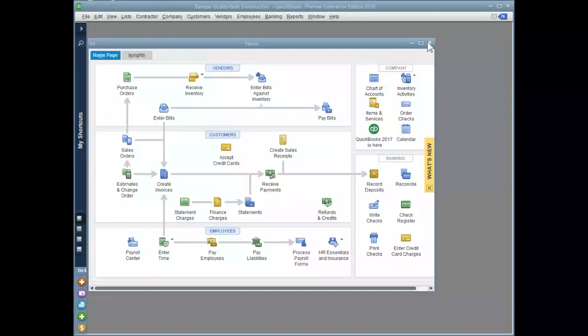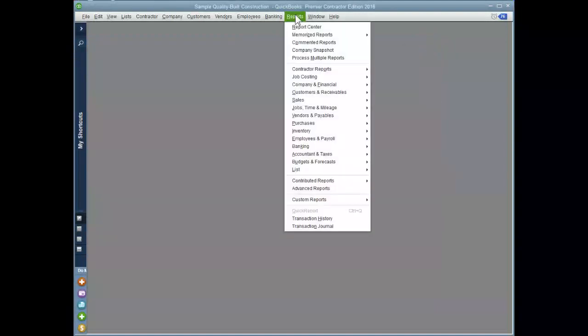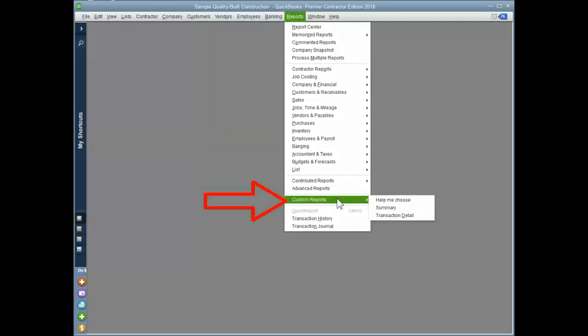Next, create a fuel report. You can't total the gallons in QuickBooks, but it helps to confirm all the information was entered, like fuel type, gallons, and state. Scroll down to Custom Reports and Transaction Detail.